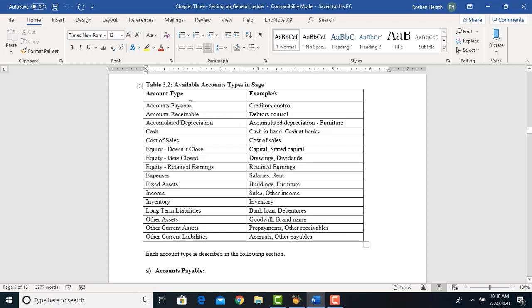It's a standard category. Cash in hand, cash at bank, we have the type cash. Cost of sales, type cost of sale. It is not expense, right? Remember, this is particularly important. Cost of sales category is cost of sale. And you have capital, which is different. If it is a sole proprietorship, you have the capital. If it is a company, you have stated capital.